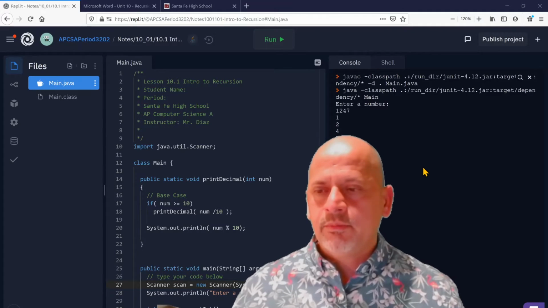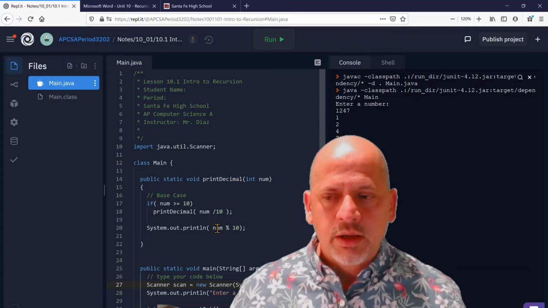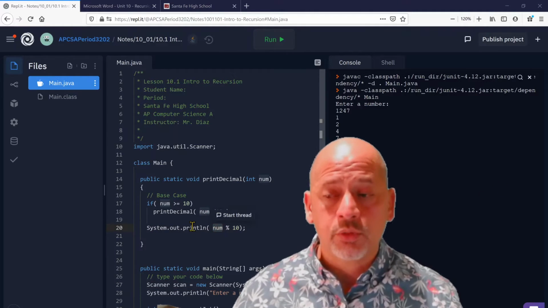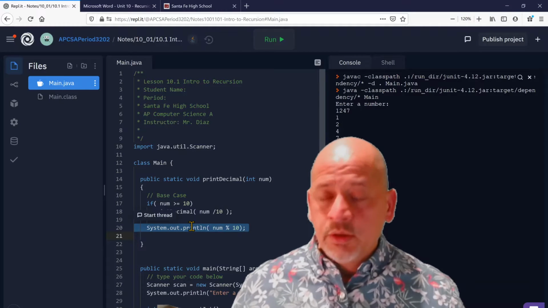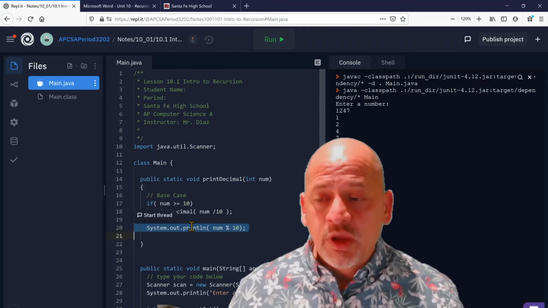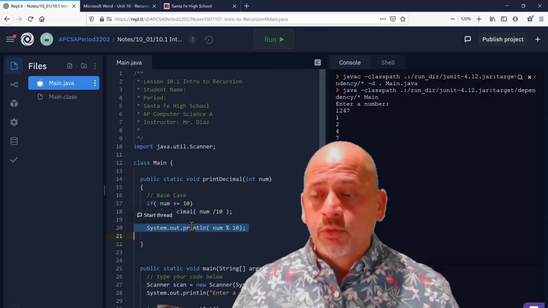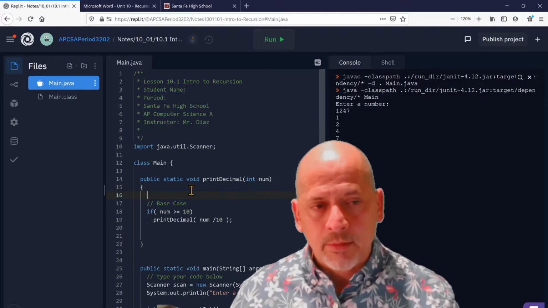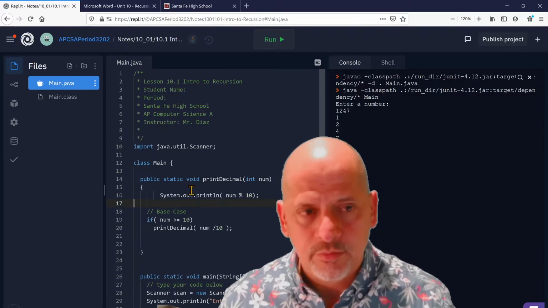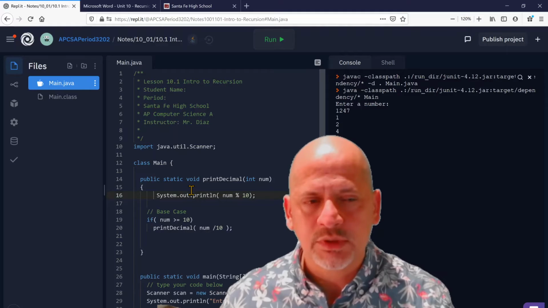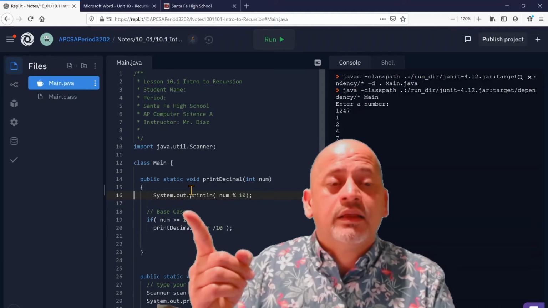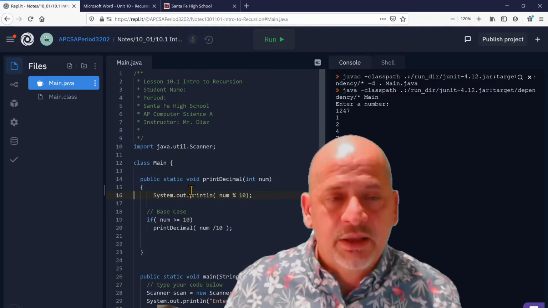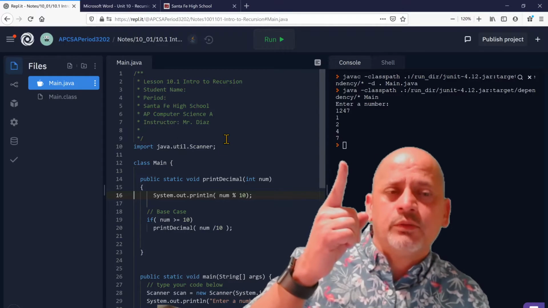So notice that our print statement is in line number 20. It makes a huge difference whether we have a print statement on line number 20. I'm going to cut it, and I'm going to paste it on line number 16. And you're going to say, well, what's the difference? We're still printing the number mod 10. Yes, but what do you think is going to happen if we run it? Will it be the same thing?